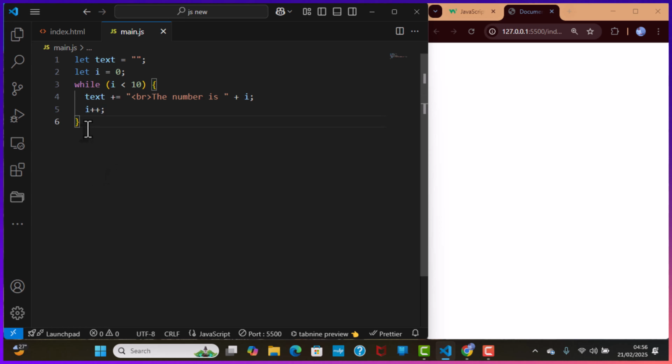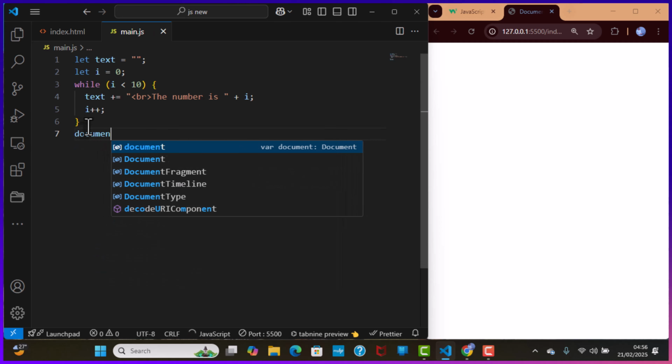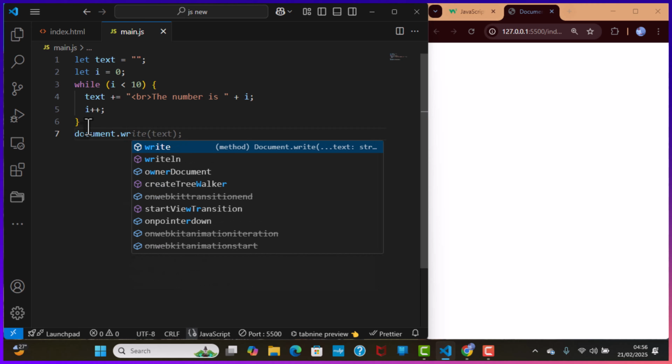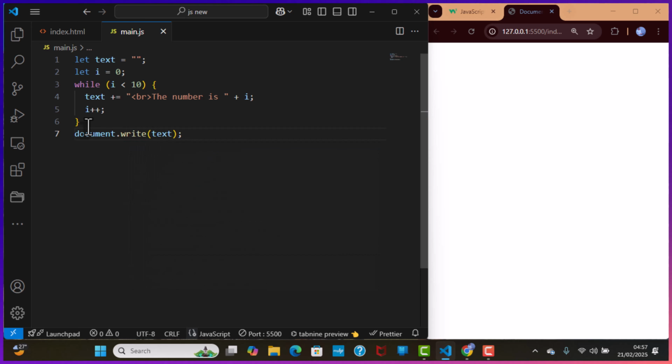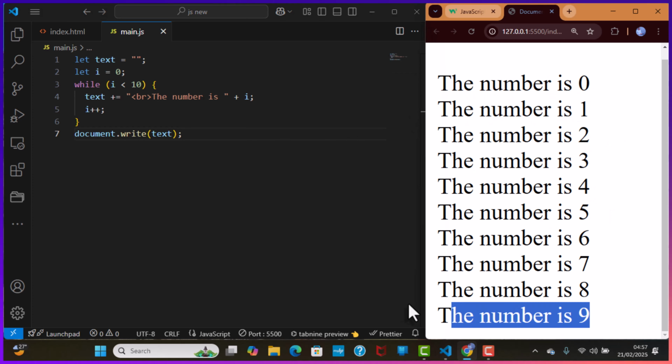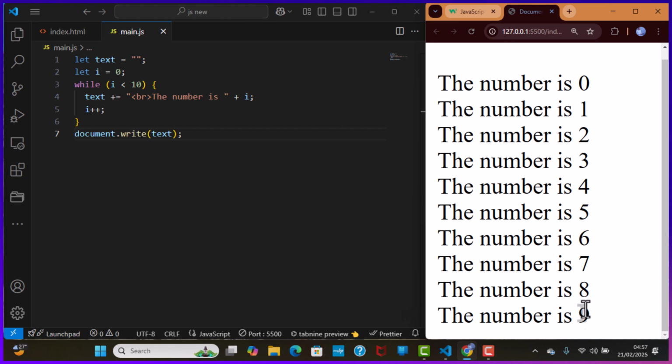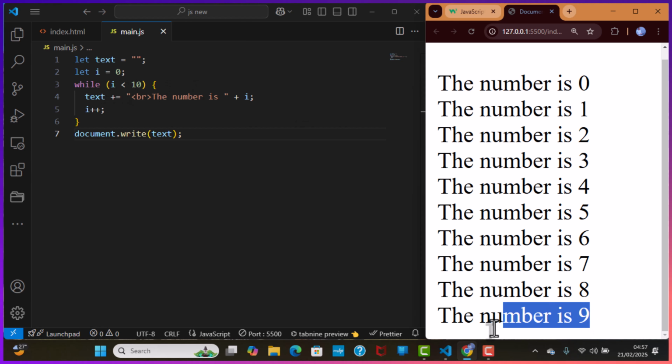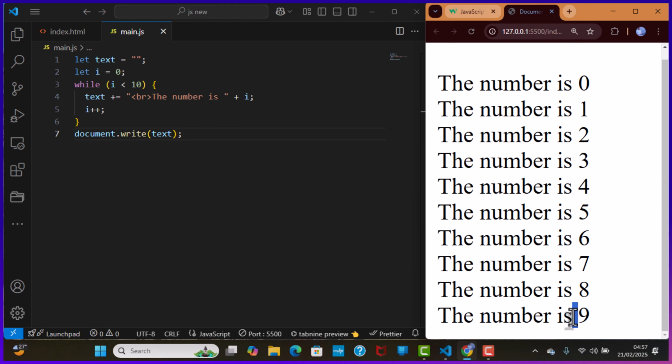Okay, so here now, if we do document.write(text), this is going to give us the number is 0, the number is 1, and so on until the number is 9. Now, 9 is the last number that is less than 10. So because 9 is the last number that is less than 10, it is going to stop here, because actually 10 is not less than 10.